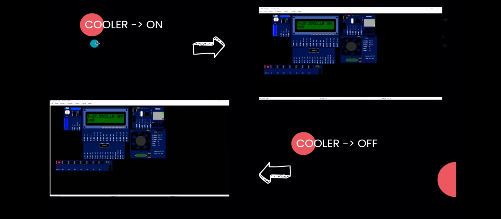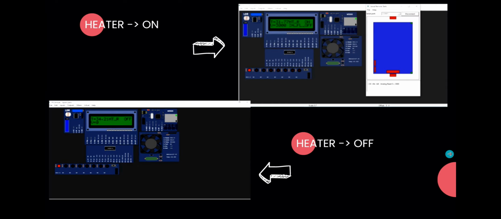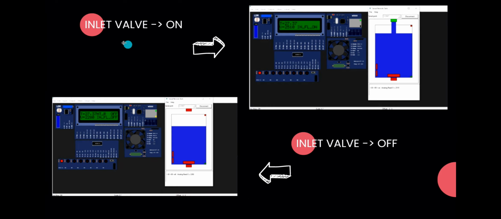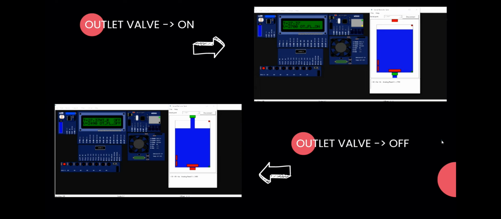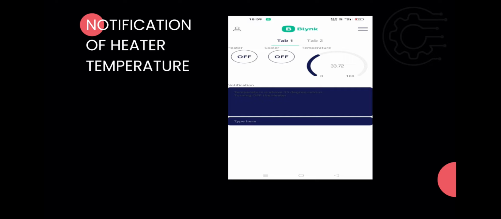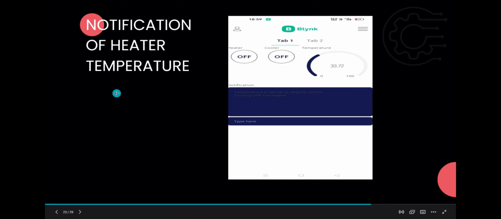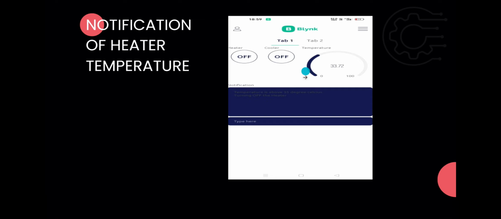Now again, cooler. This is showing the cooler on and this is showing the cooler off. Also the heater is on and here the heater is off. Now the inlet valve is on and the inlet valve is off, like that the outlet valve. So note in this Blynk app, the notification of heater temperature is shown just like this.